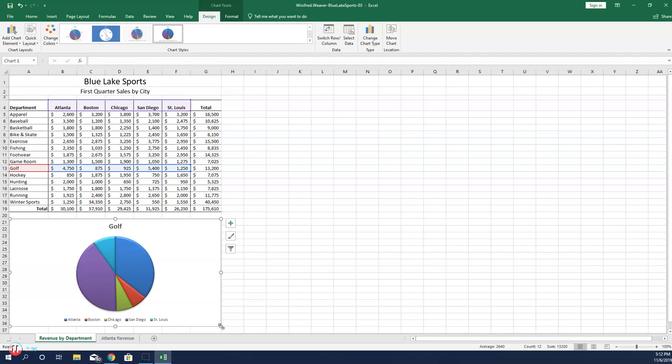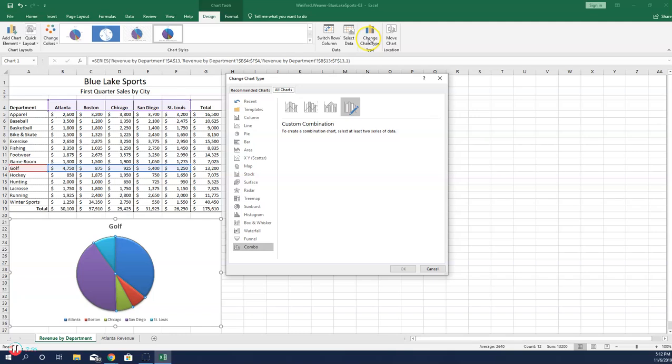Number 5 says change the chart type. Select the pie chart object and click the Change Chart Type button. It's in the Chart Tools Design tab, in the Type group. So this is the Type group. Click on Change Chart Type. Select the All Charts tab and choose Pie in the left pane. Choose 3D Pie and click OK.